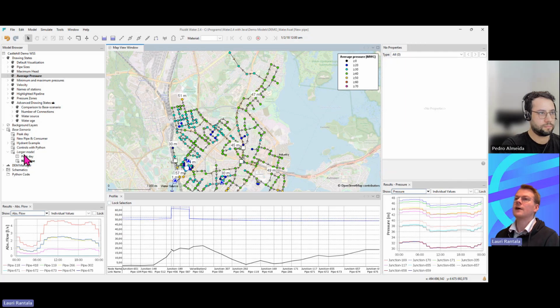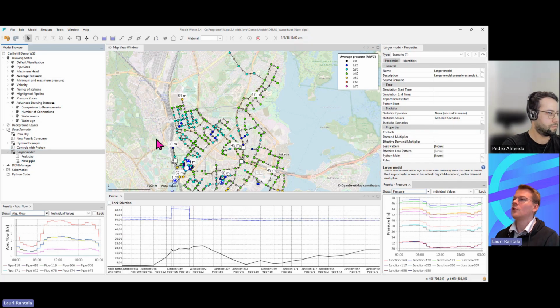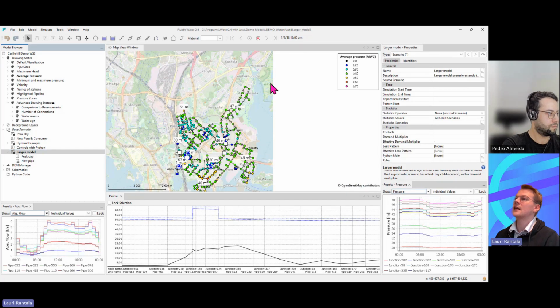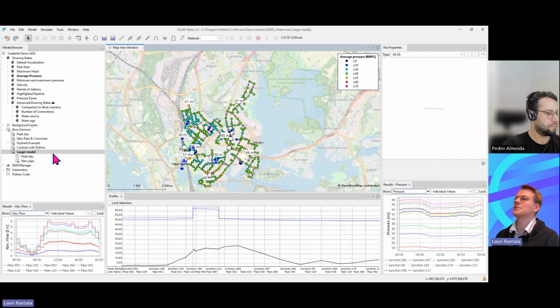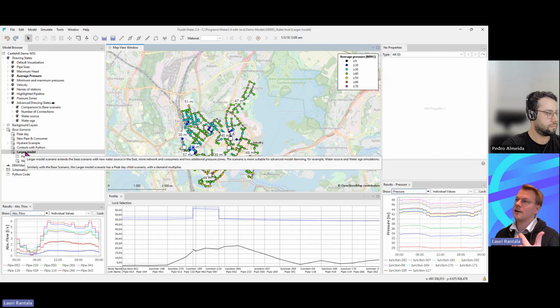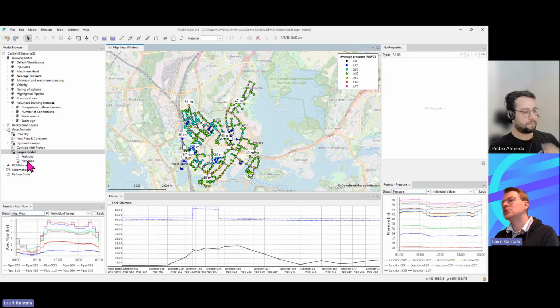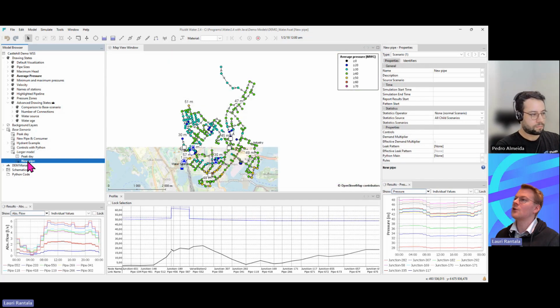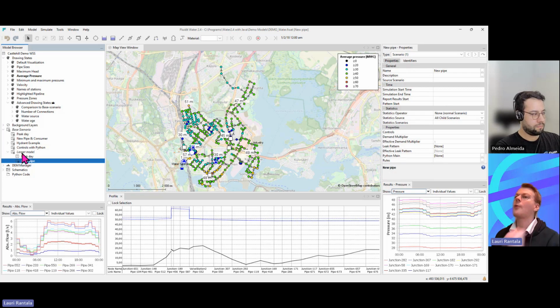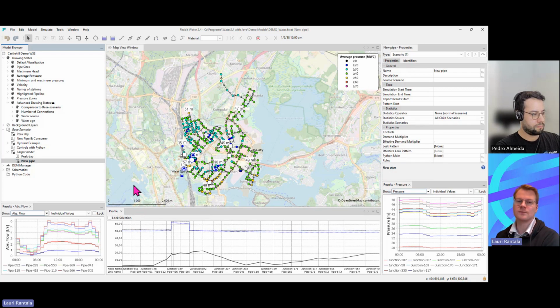And of course, if I go to the larger model, you will be able to see that this scenario doesn't have the change that I just made in the new pipe. So the scenarios are hierarchical, and whatever change you make in a parent scenario, that change will come down to its children. Whatever change you create in a child scenario, it's not gonna go upwards in the tree-like scenario structure.